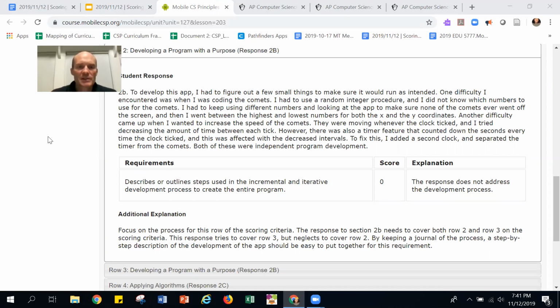So this student says, to develop the app, I had to figure out a few small things to make sure it would run as intended. And then it goes into the difficulties. So the incremental needs to be independent from the 2 difficulties and opportunities. So this student goes right into difficulties and opportunities, which, without reading further, there's a pretty good clue that they're not going to get a point for the incremental here. So then they go into the difficulties.